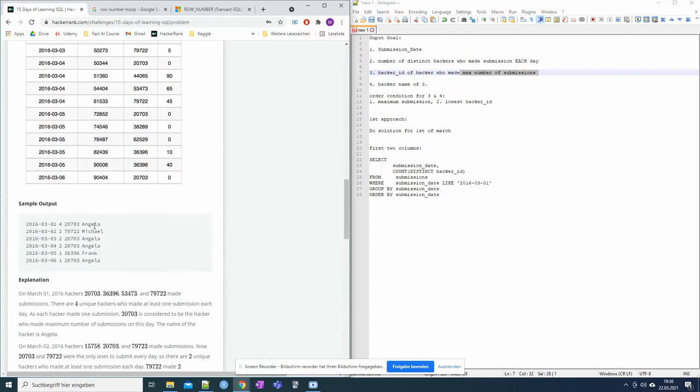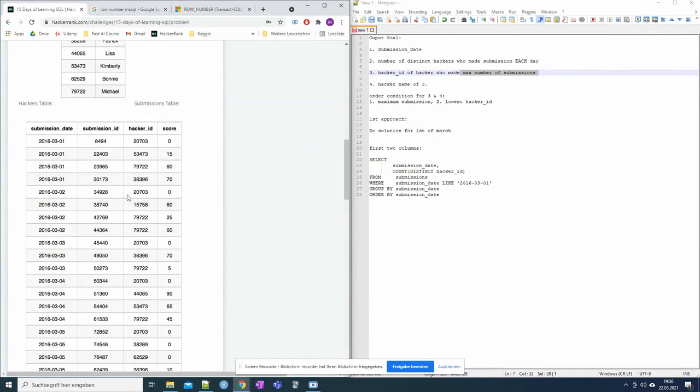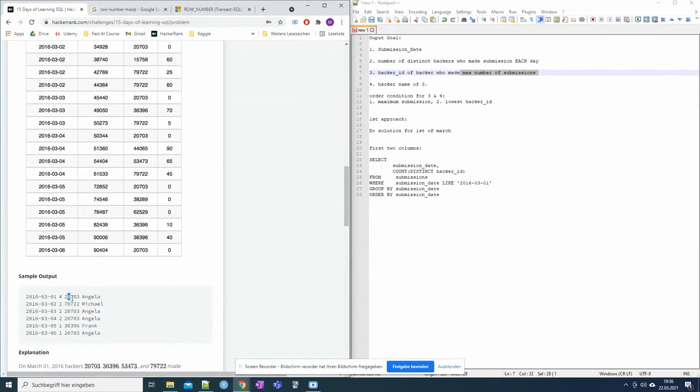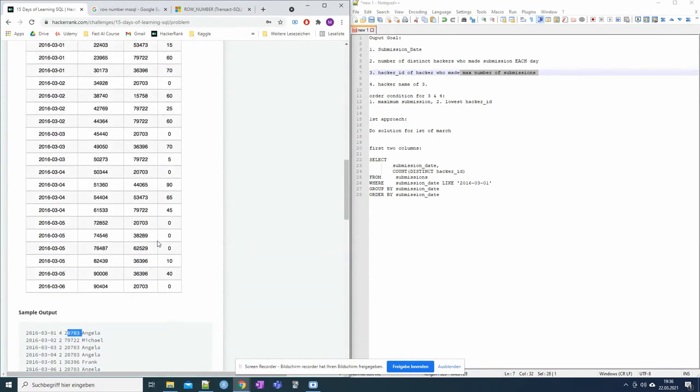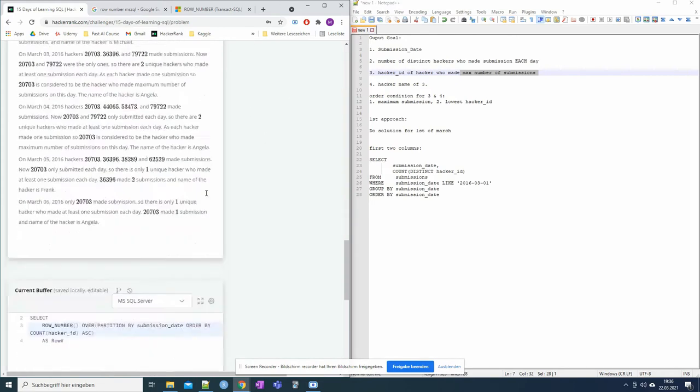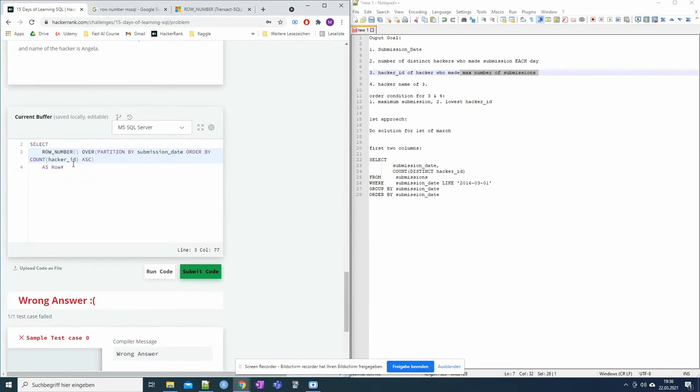For example, here Angela is in the sample output. Angela has the hacker ID 2703. 2703 is here one time, and 2703 is here two times, and here also again three times. So that's why she's on top. She has the most submissions. So we count the hacker ID.